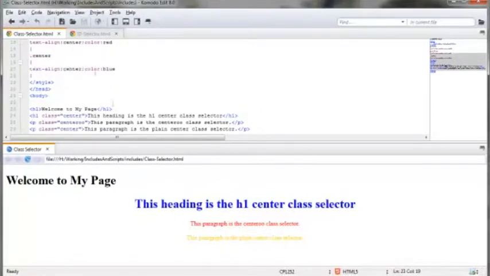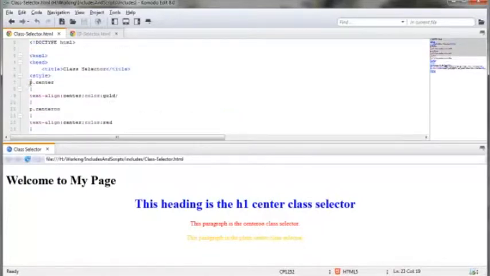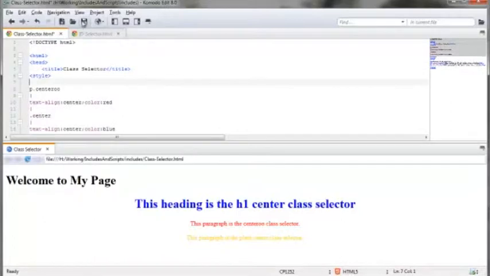Let me further demonstrate that by just deleting this guy right here altogether and save that. And that way this guy right down here that was taking on the characteristics of the P dot center class selector, it will now take on the stylings of just the center class selector, which is centered and blue, just like this guy right here. So let's go ahead and save this.